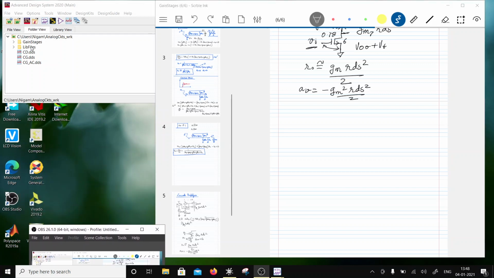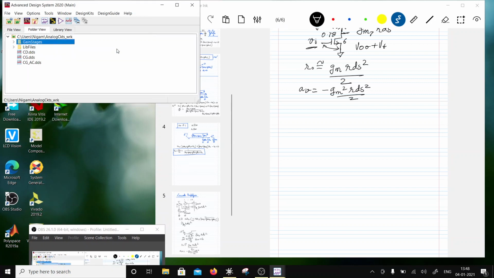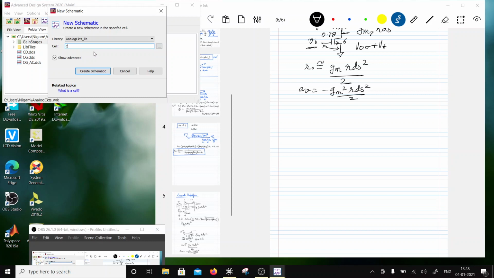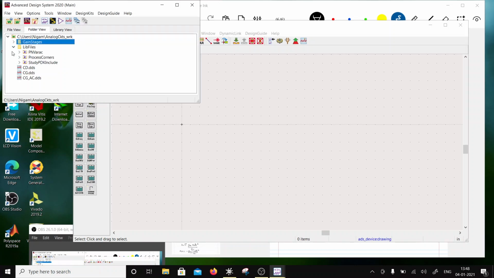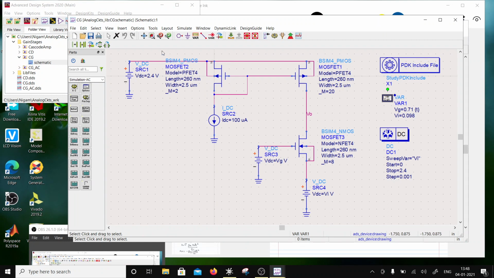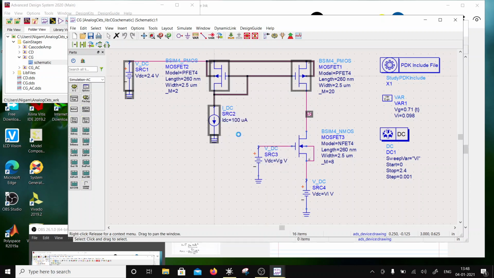Okay, so what I'll do is under gain stages new, and I'll say schematic, and I'll say cascode amp, right? Cascode amp. Okay, so now what I want to do is take a transistor from a previous stage, let's say any one will do, doesn't really matter. So I'm going to take this as is, right? I'm going to take this as is, and this also. So I'm going to just say copy.